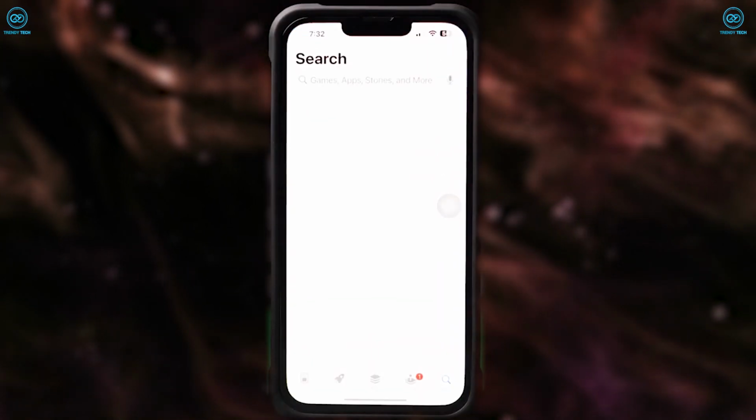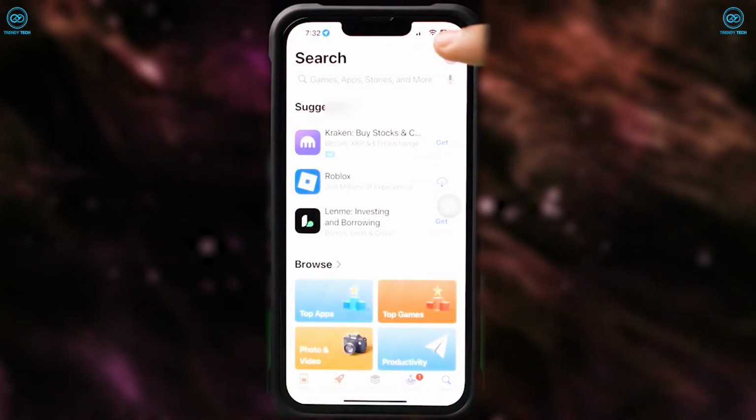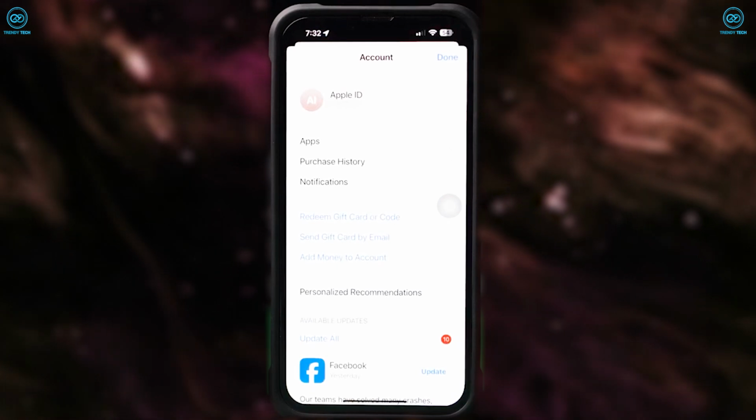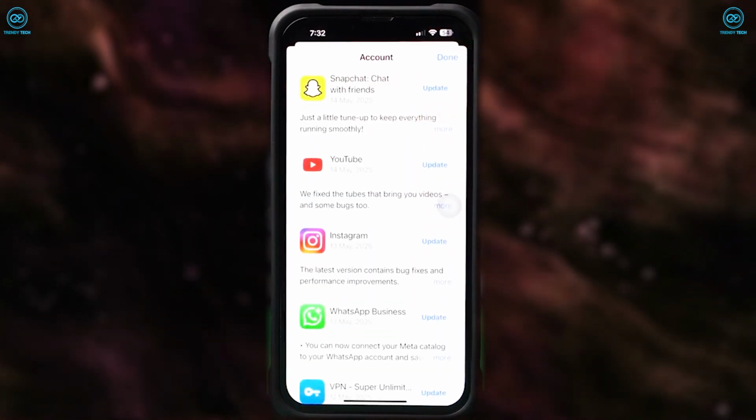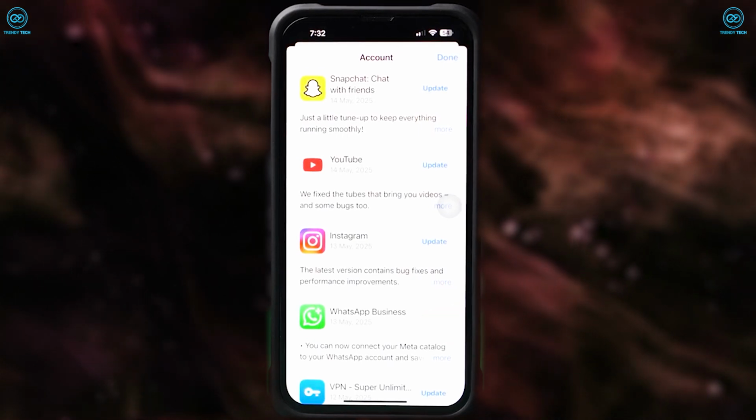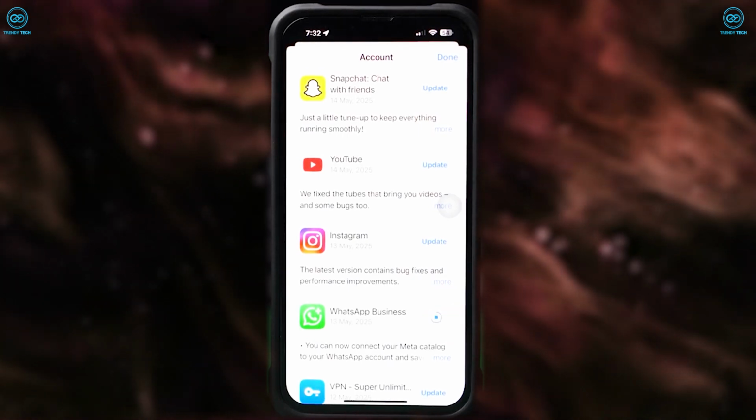Method 1. Open up the App Store app on your iPhone. After that, tap on the profile icon. Next, scroll down a little bit, find WhatsApp. Then tap Update button next to the WhatsApp app. The app will start to update.